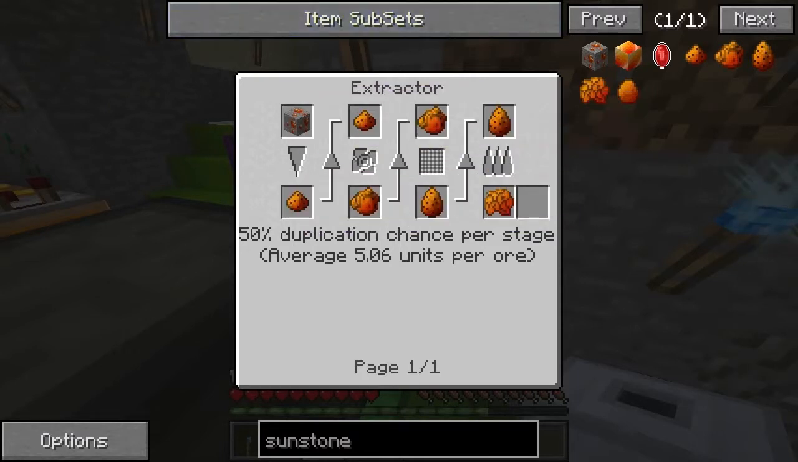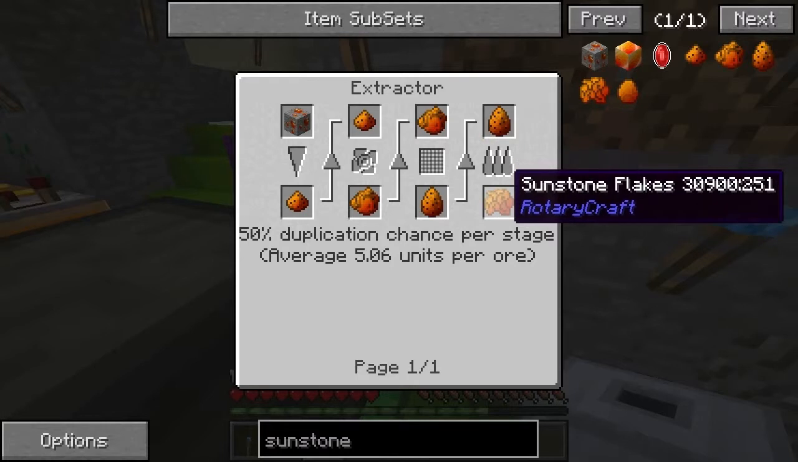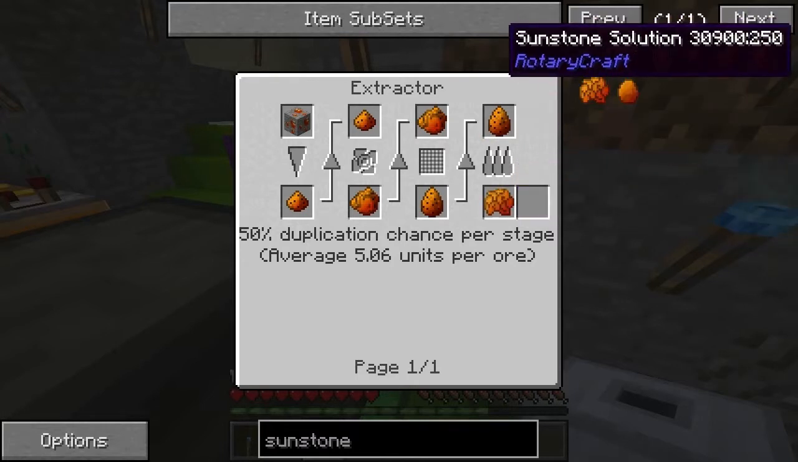I mean, that doesn't make it clear in a sense. I would imagine that there's a process going downwards from the dust into the slurry. And slurry goes there. And then the solution goes here. And the flakes.